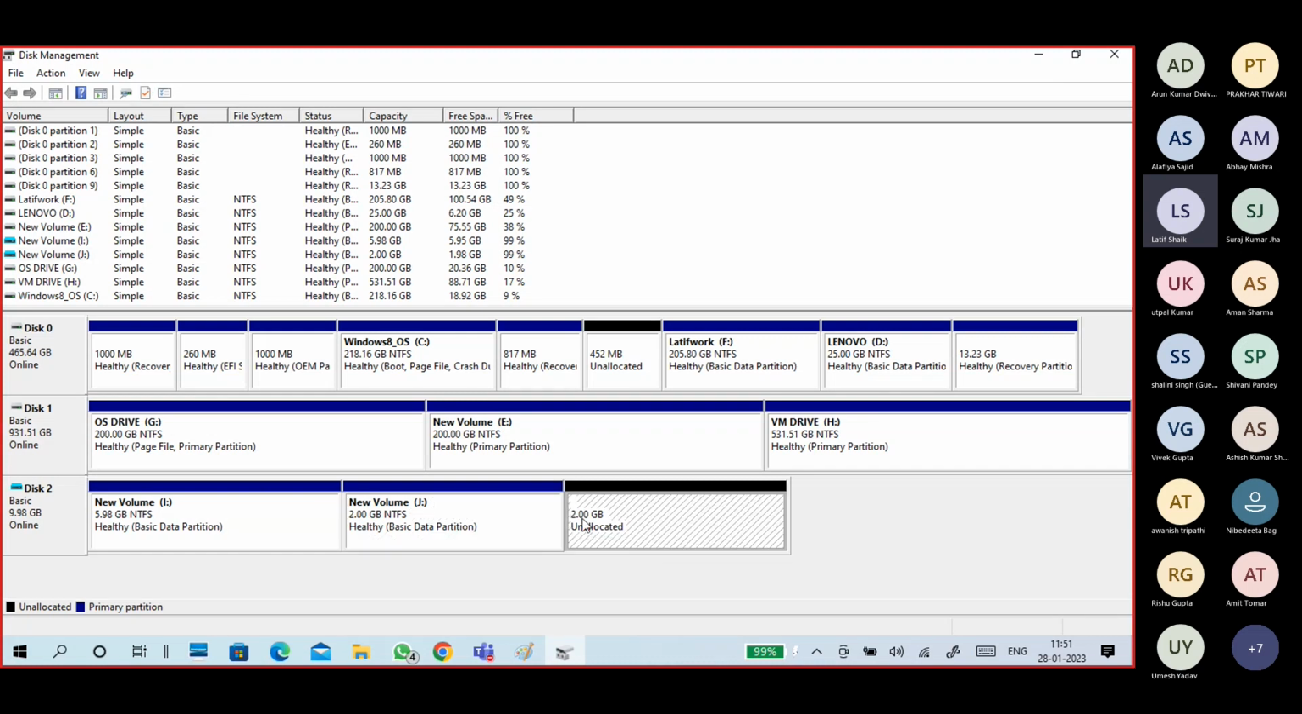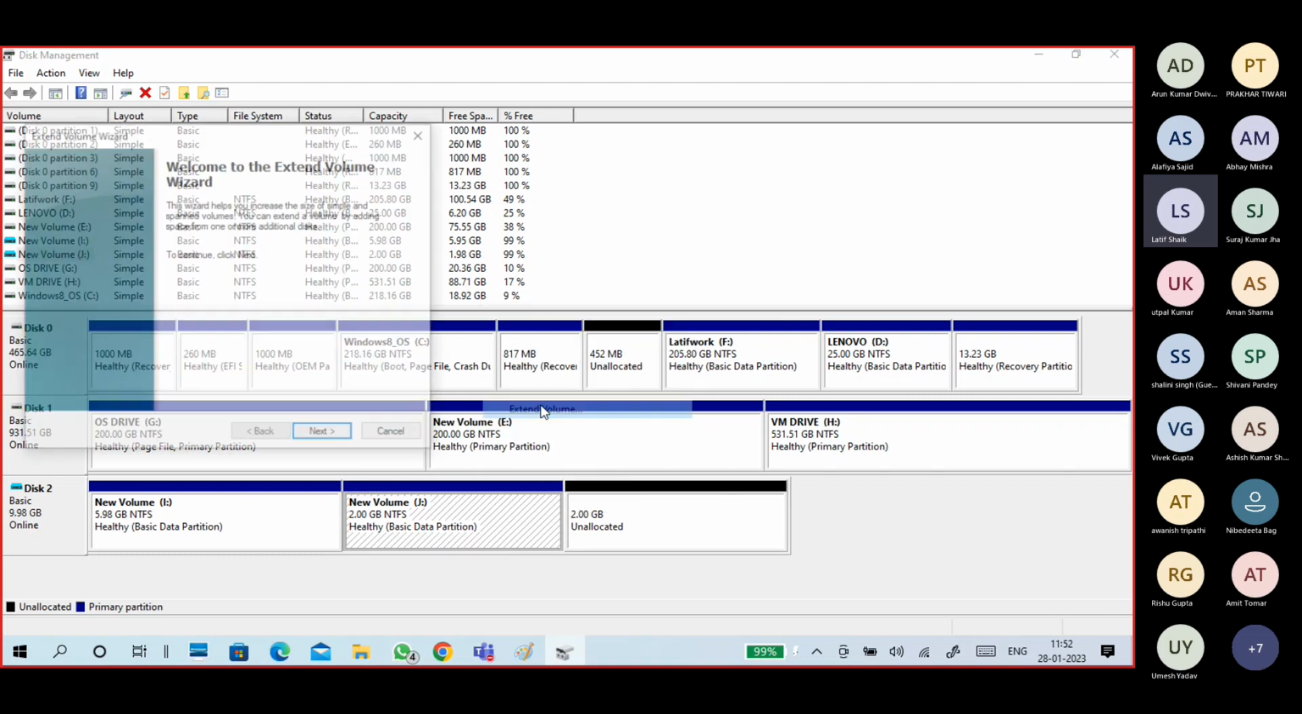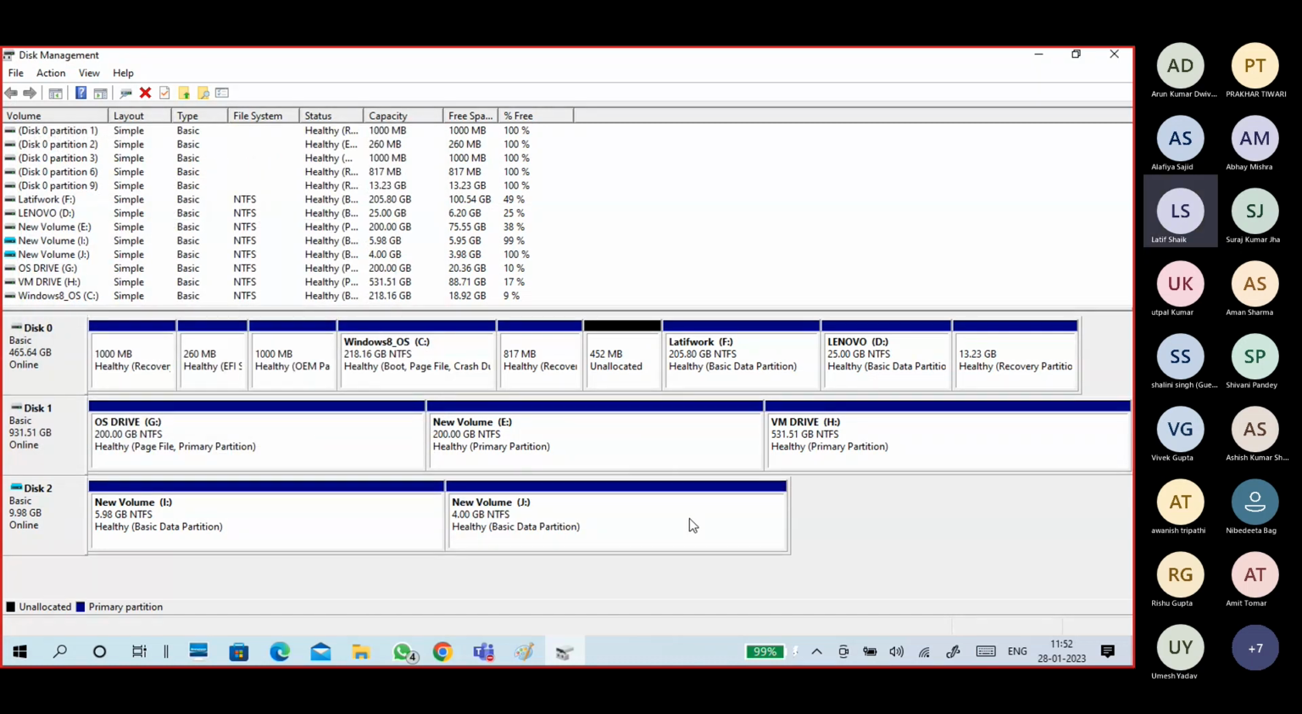I want to add 2 plus 2, so I want to add the unallocated space to this one. Right click, extend volume. Okay, completely added the 2 GB to the 2 GB. Now it is 4 GB and 6 GB. Two drives are created now.